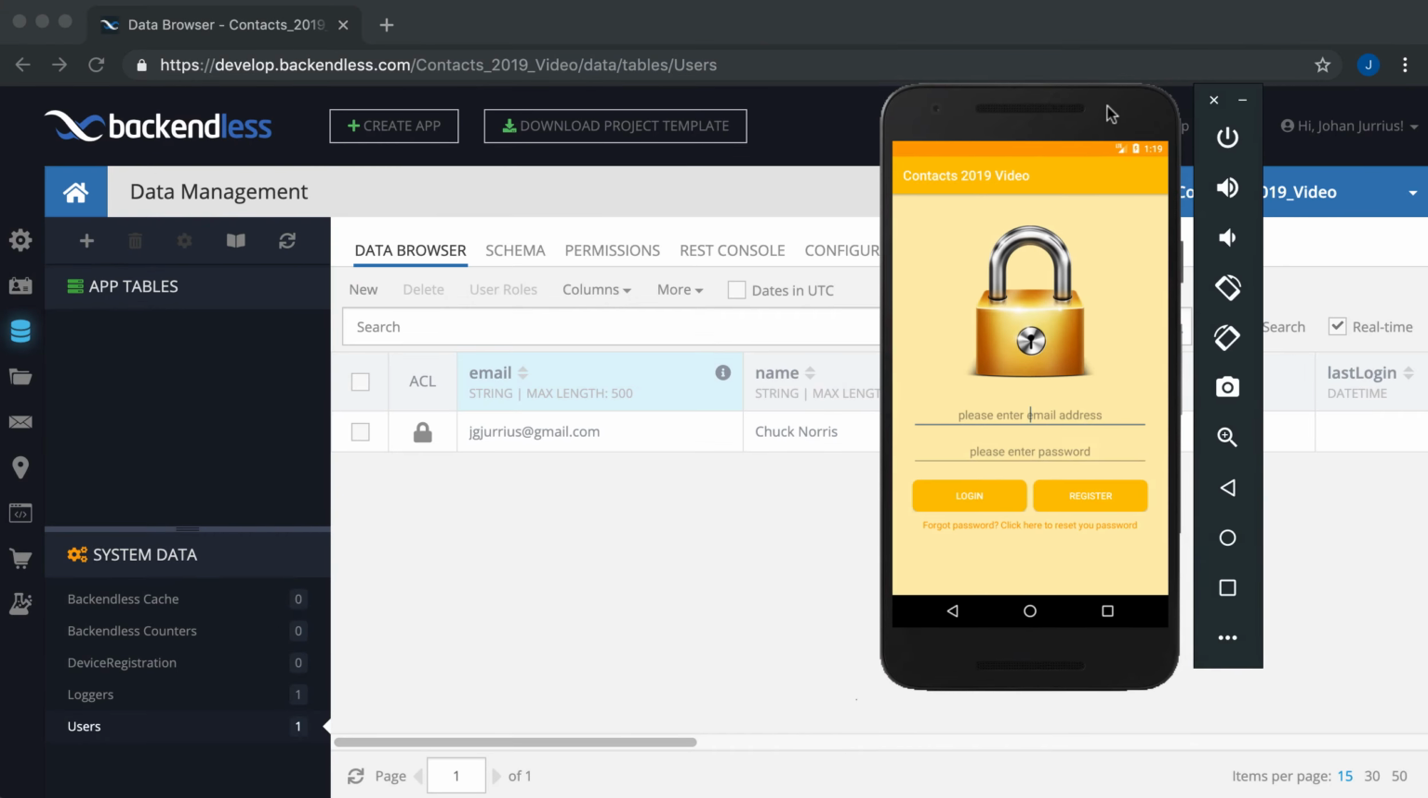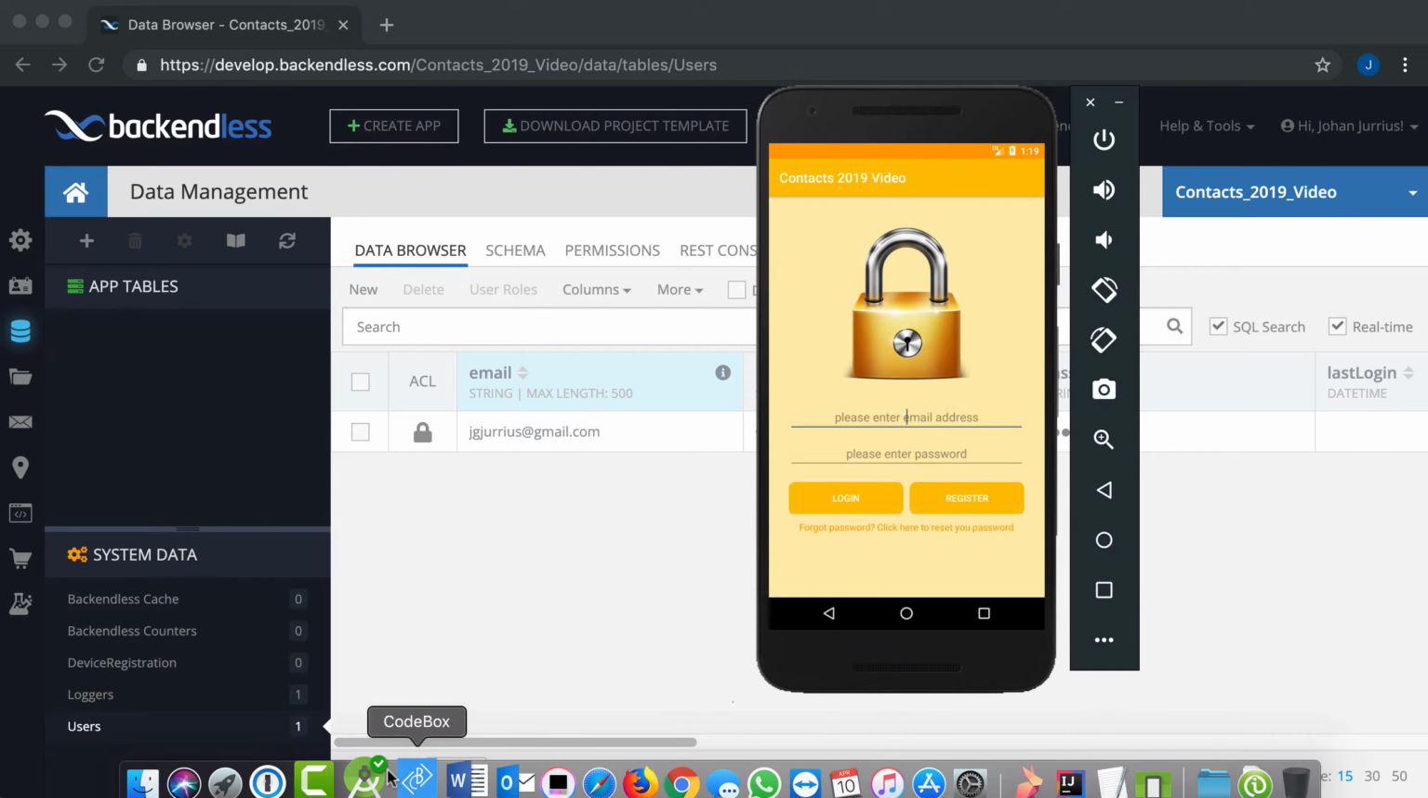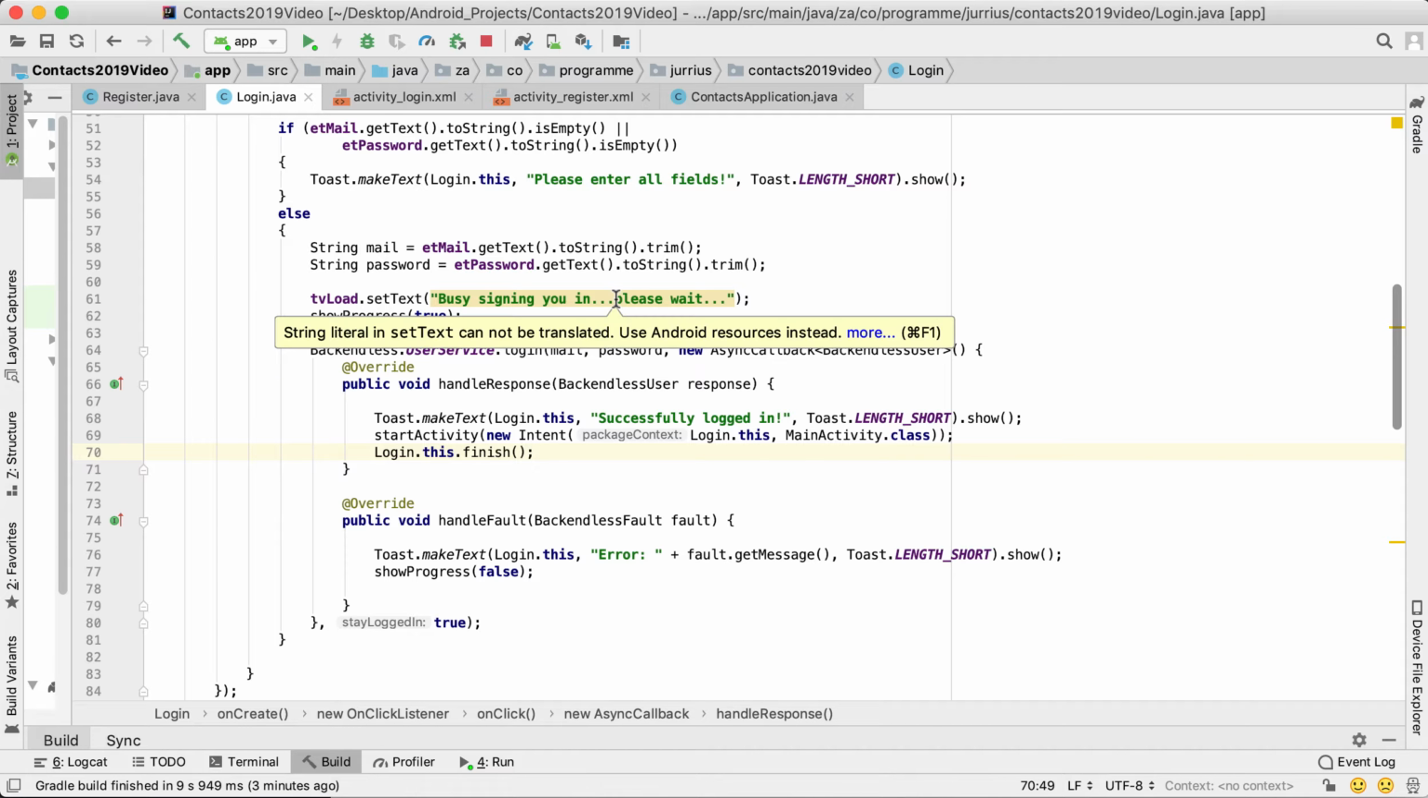Right, back at the video contacts application, we said in the previous video that we're going to look at how to keep a user logged in, how to reset a password, and then how to log out a user. So let's go into Android Studio again and see what we need to do in order to keep a user logged in.